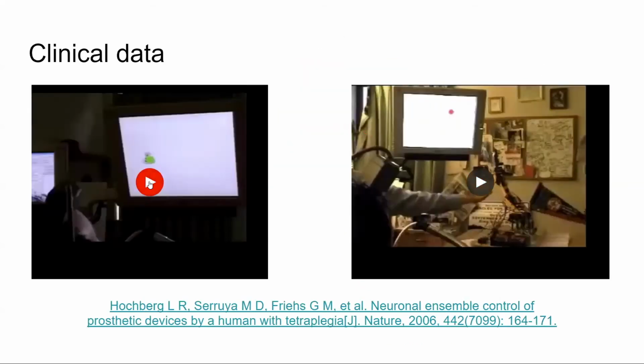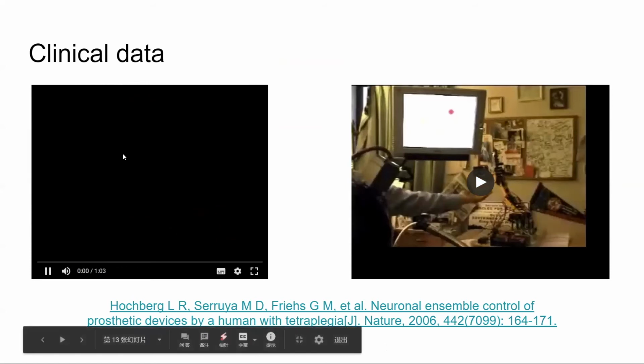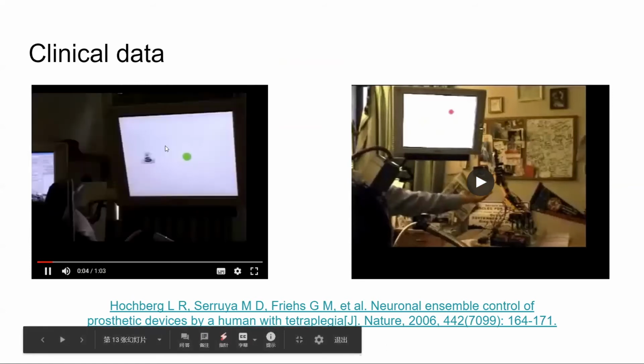Here are some short videos of an experiment done with a human with tetraplegia. In this task, the patient tries to use neural signals to control the cursor to a certain target on the computer screen. You can see this kind of task is quite easy because the output is just an XY coordinate.